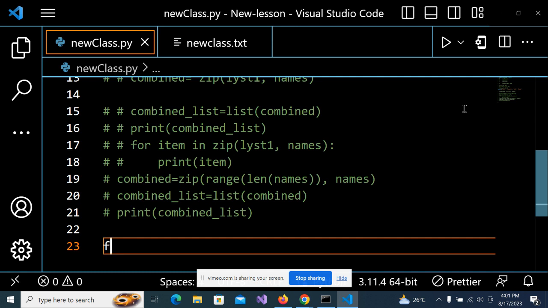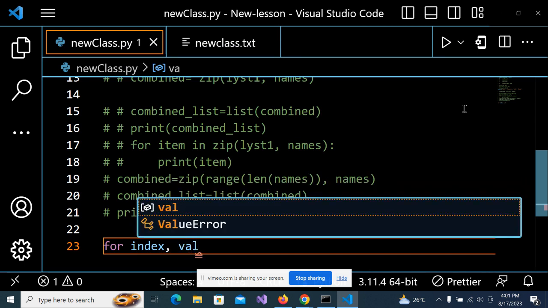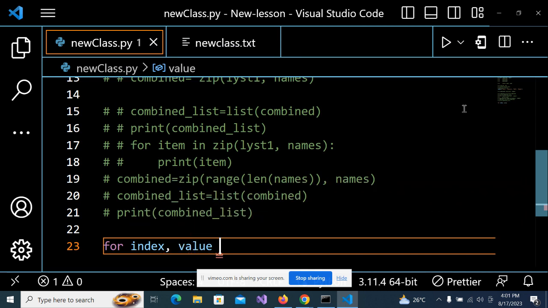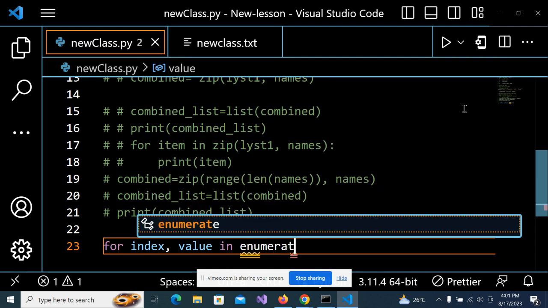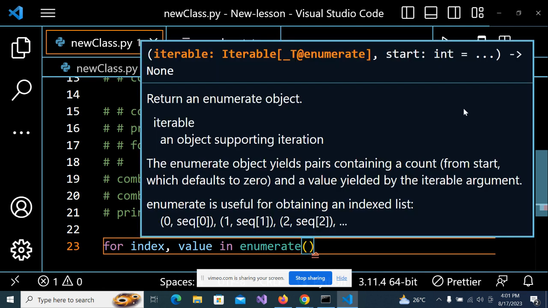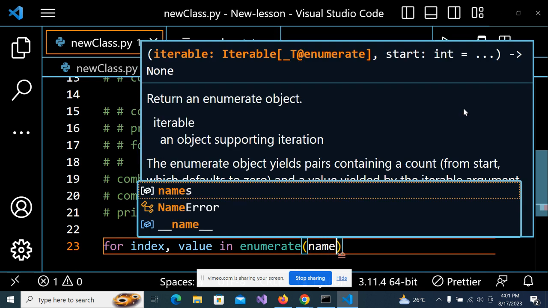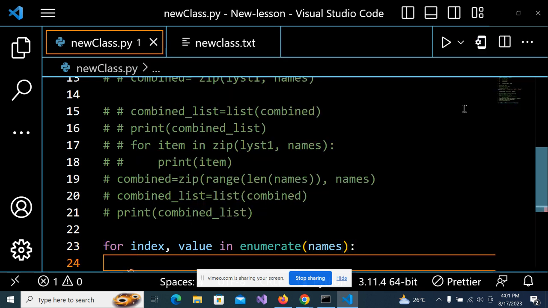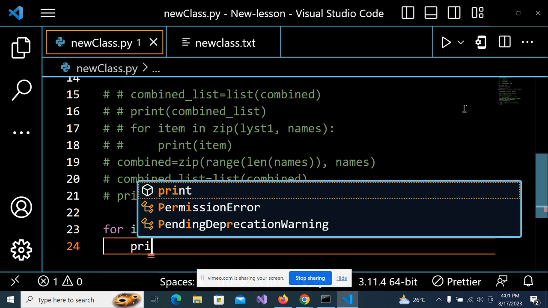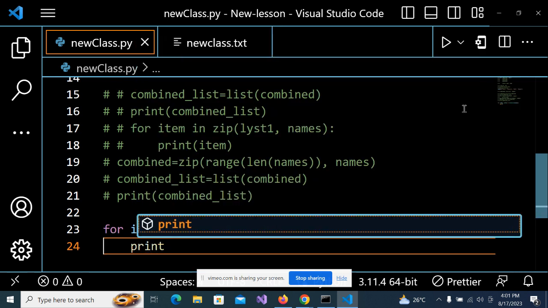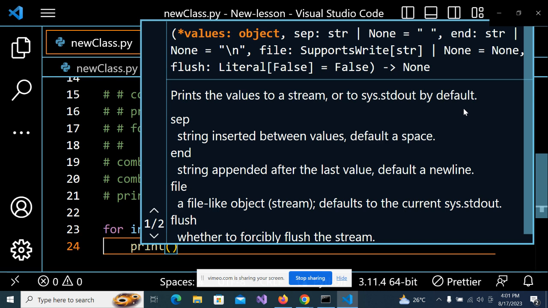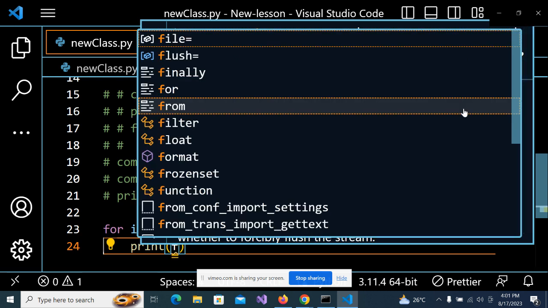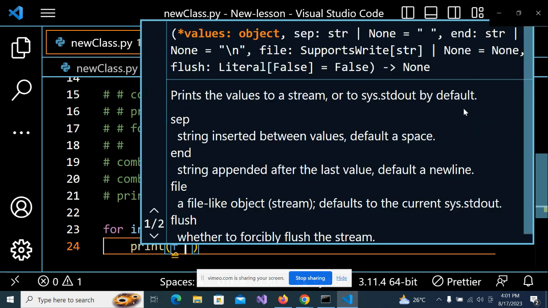So I'm going to use a for loop here. Let's say for index, value in enumerate names. Enumerate is a very important function. So let me say print, let me use an f string here. Print f string.